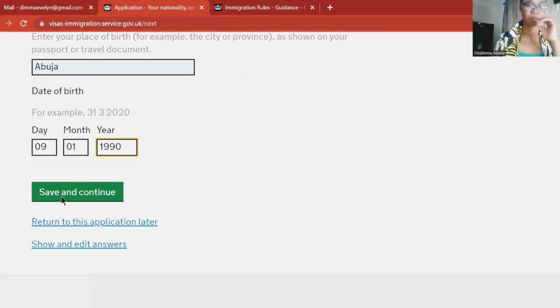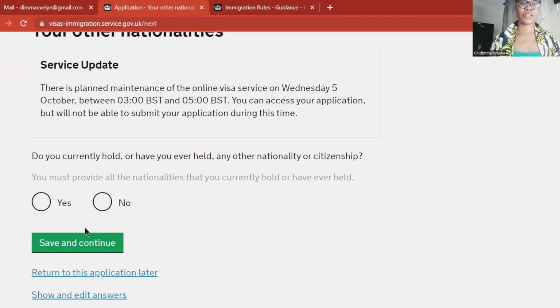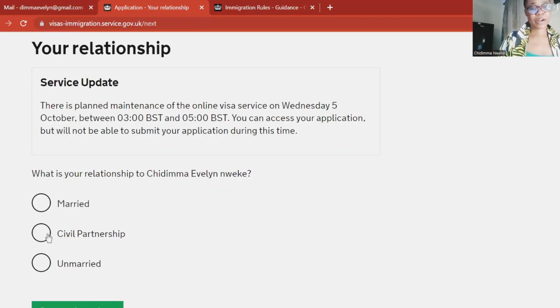Save and continue. Then do you have any other nationality or citizenship of any other country? If yes, you say yes. If no, say no. Continue. What is your relationship to this person that you are coming with, that is bringing you? Is it unmarried? Is it civil partnership? Is it married? You click the one that applies, which is married.